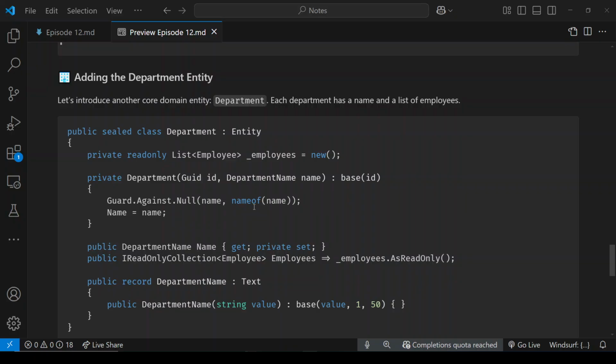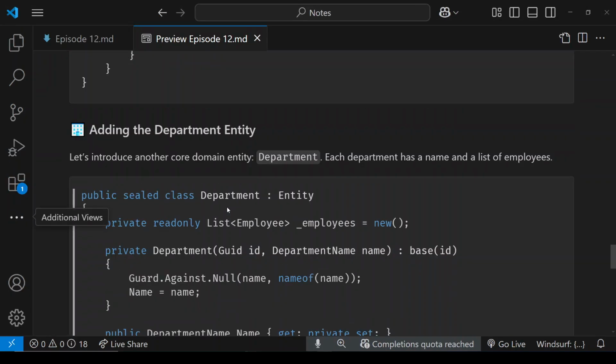So next, I am going to add another entity to my domain model. I told you again, your domain model doesn't need to be perfect from the beginning. Little by little, you evolve it. You refine your understanding of your domain, and you start adding entities, value objects, you refine your model. So this is what we are going to do. Let me show you, adding the department entity.